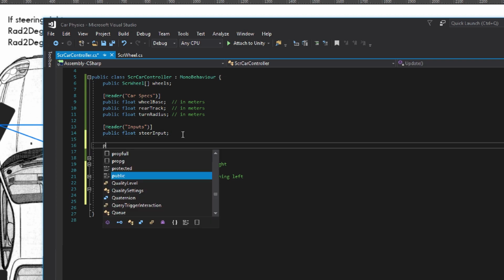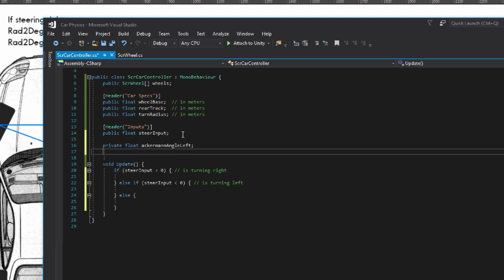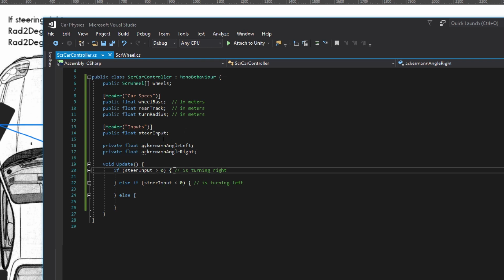And I want to create 2 Ackermann floats. Private float Ackermann angle left, private float Ackermann angle right, because obviously we need to keep track of which wheel basically is affected by this. So in this case, Ackermann angle left should only obviously affect the left wheel, and Ackermann angle right the right wheel. Well, there we go. Because I am really bad with that, keeping it on one line.